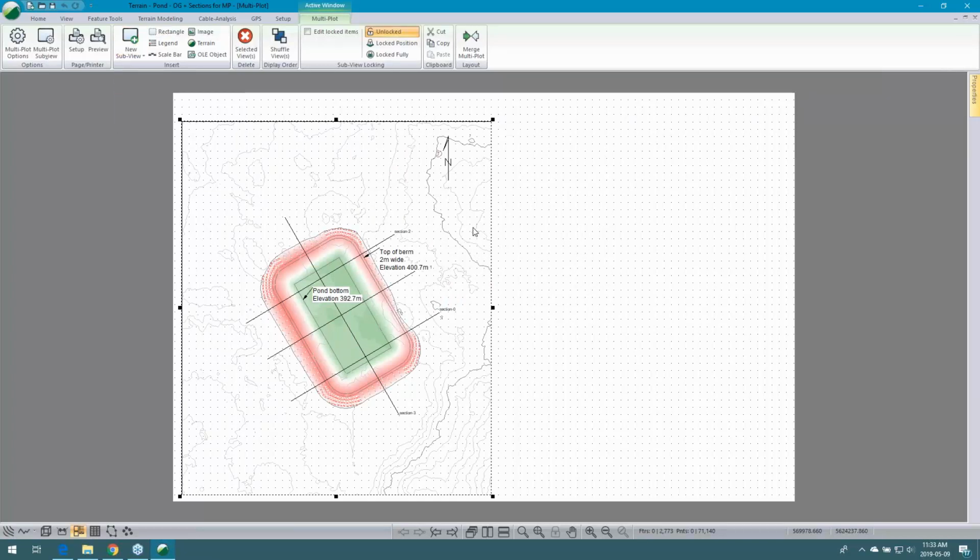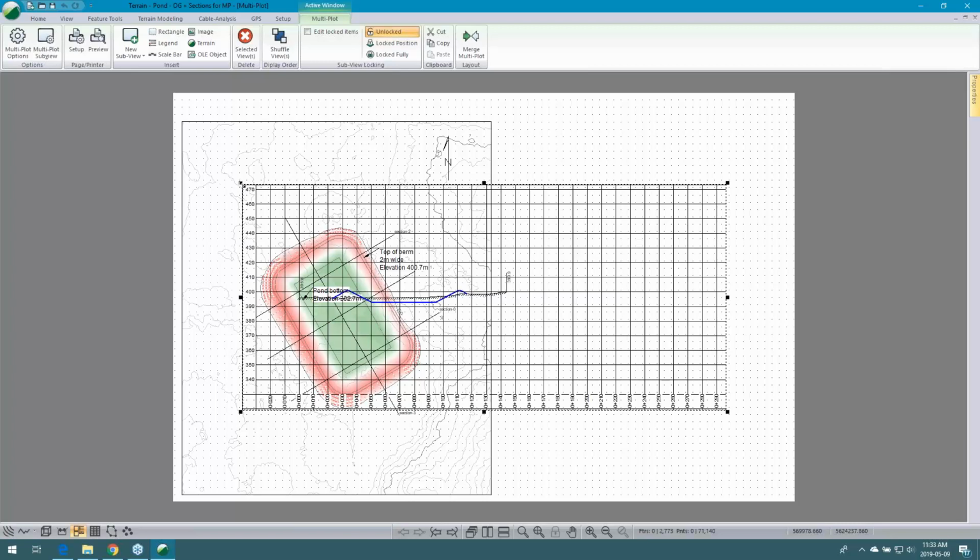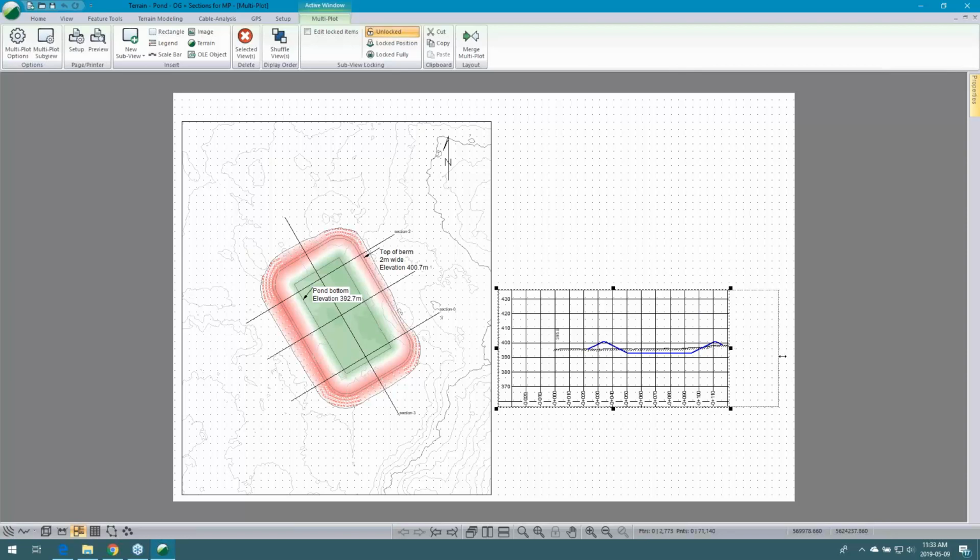We can start to add in some of those profiles. I know Dave set up two, but in this example, it's pre-set up here. For me, I've actually got a couple of extra section views, so we can go ahead and add those here.